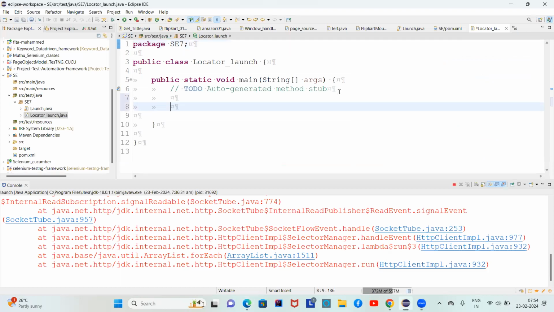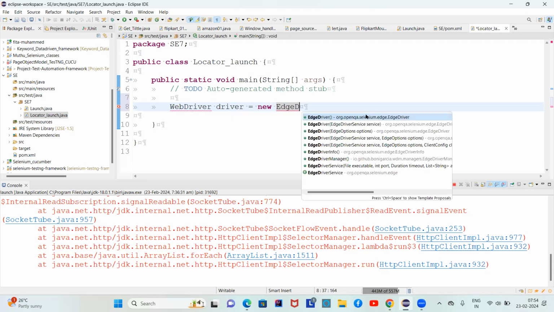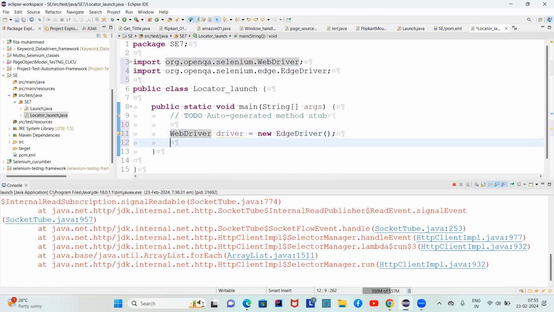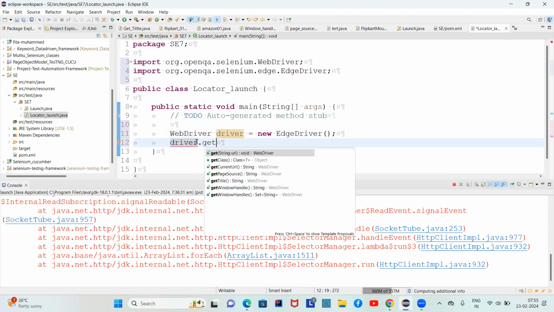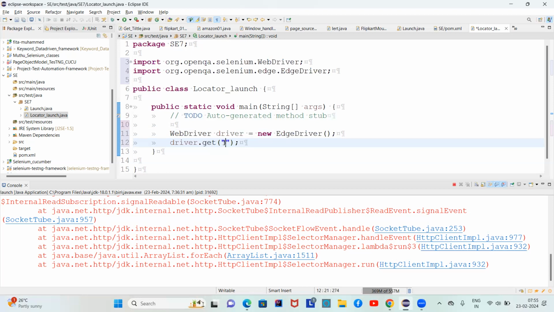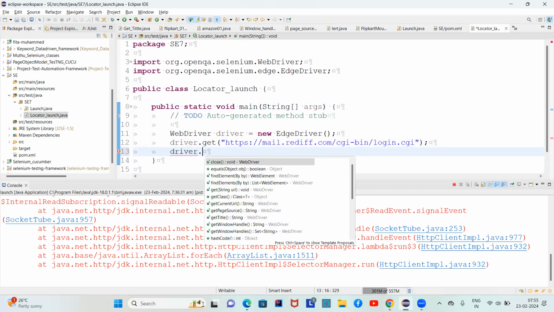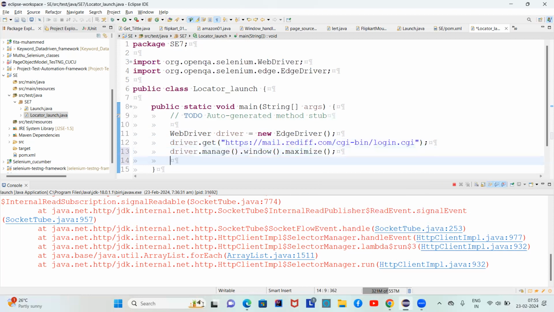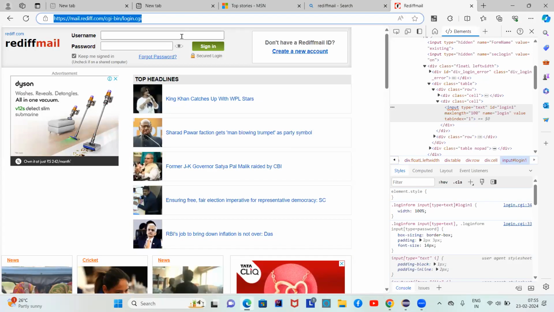Here you want to give WebDriver driver equal to new EdgeDriver. Here in the driver dot get, you want to paste the URL. Okay. After pasting the URL, give a small maximize command. Okay. After this maximize command, you want to type something in this username.